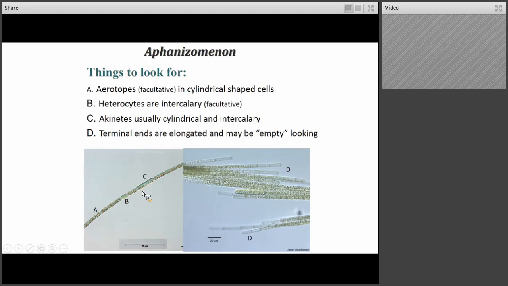Terminal ends are very, very important to look at for Aphanizomenon. If you look at this trichome down here, you can see the cells. You can kind of still see the cell walls, but as you get closer to the end, look at what's happening to the cells. The cells are becoming even longer than the other vegetative cells, and they'll be rounded, and sometimes they will start to look empty. So that is a distinctive trait of Aphanizomenon.